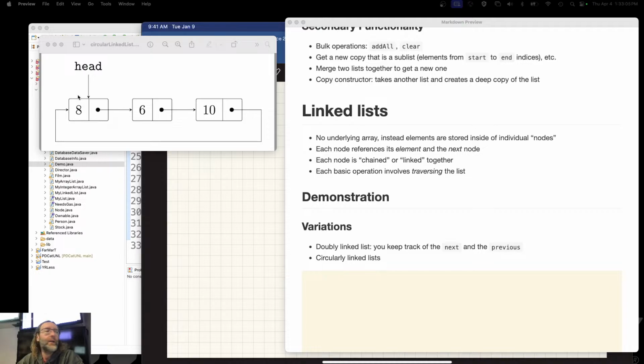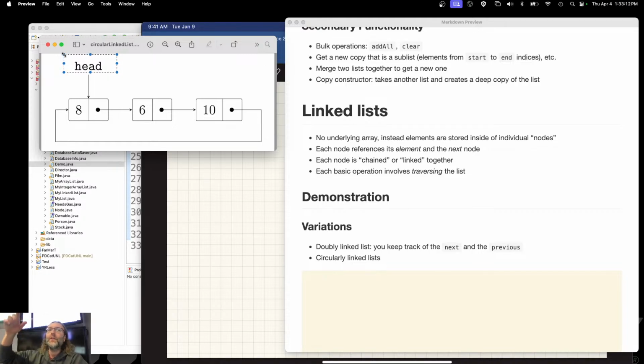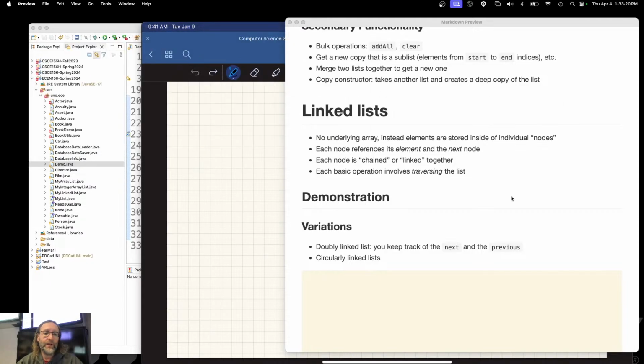So if you ever have a need for something like that, you can of course design it so that it wraps back around. You don't even have to keep track of a head at that point because there really is no head, right? If it's a circle, there's no head, there's no tail. You can just say that it's current, and then you're wrapping around until you get back around to the beginning, right? So that's a circularly linked list.